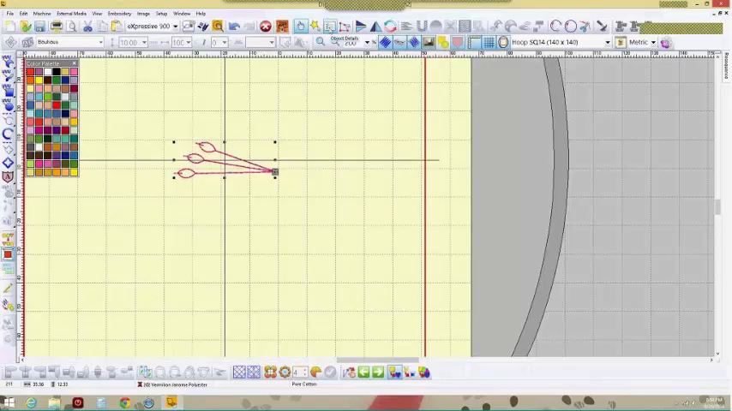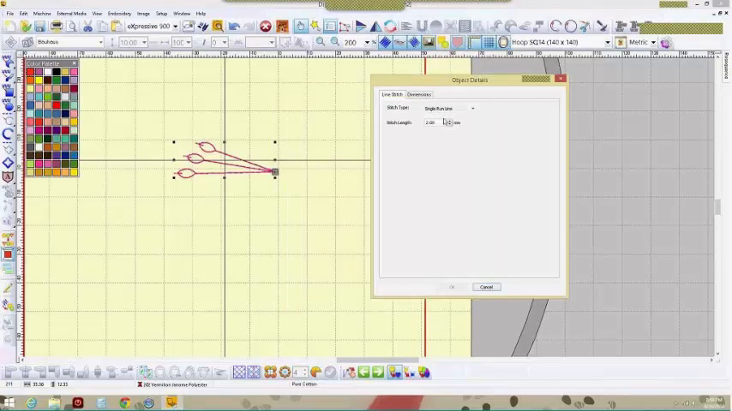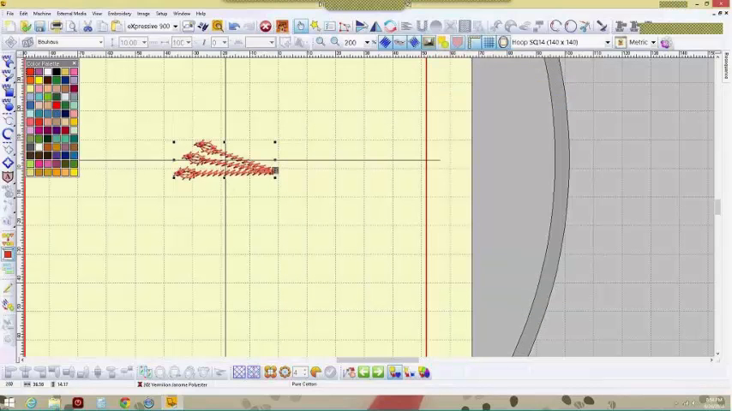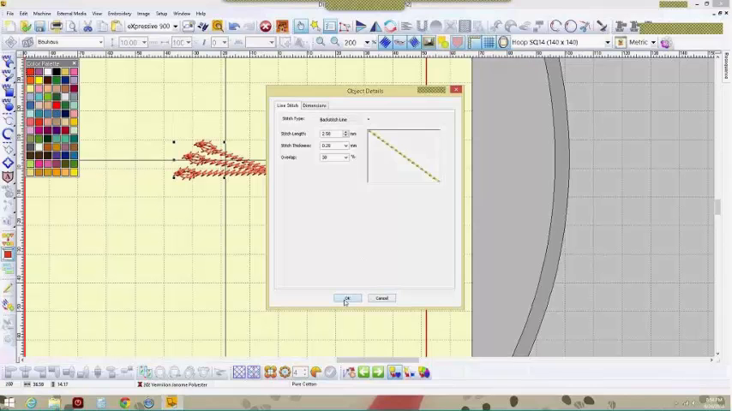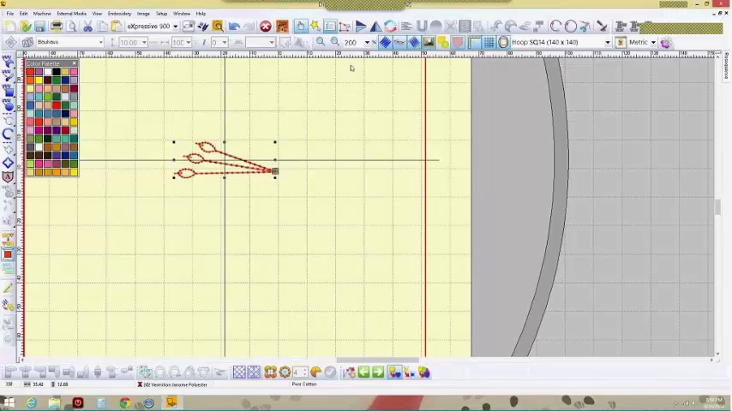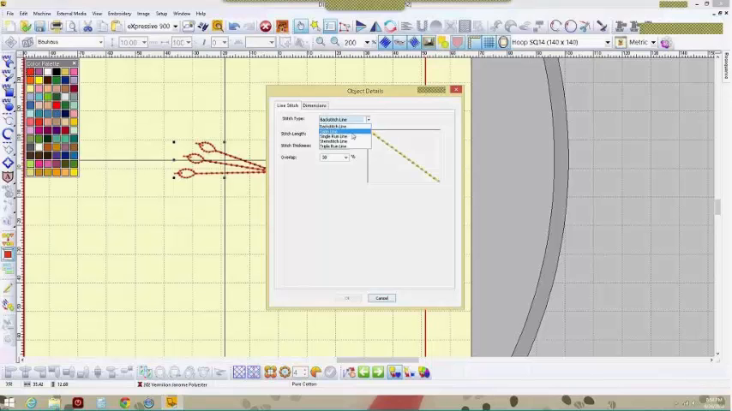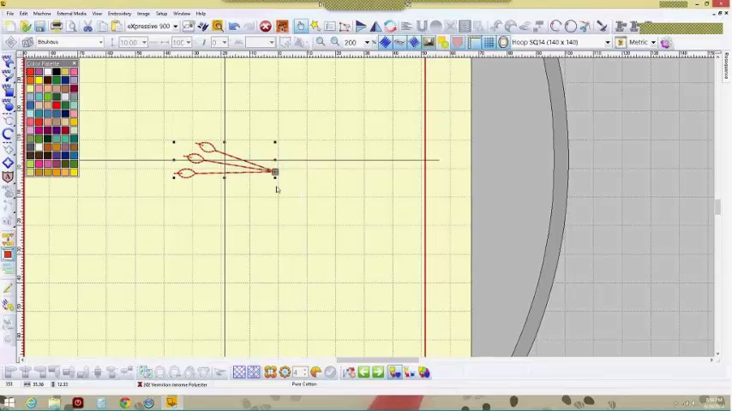I can still change all of my stitch properties. I just select it. I can change anything. I can say I want it to be 3 here. I could say, let's make this a stem stitch line. See? Let's make this a back stitch line. So I still have all of the options here, even though I can now change my in and out points. I can even resize this.